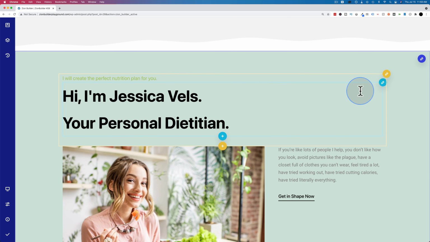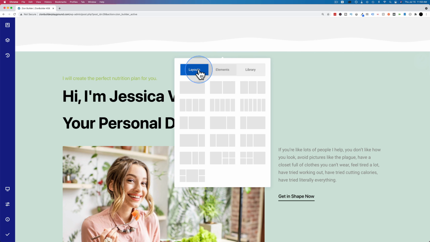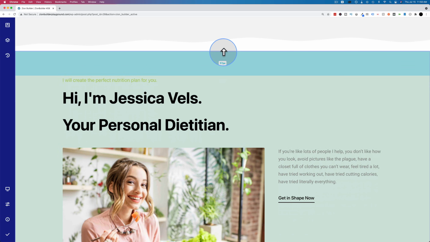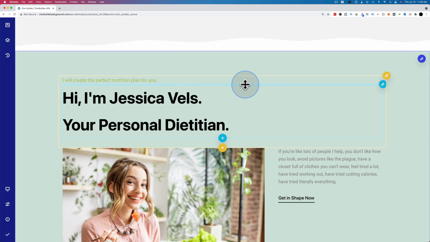And as you can see, there's a lot of icons popping up. We have a lot of plus icons, so we can add new sections between sections. We can drag and drop to create more space, more padding at the top or the bottom of a section. We can click on this pencil over here, and that will open options to edit the section. Click on this pencil again.